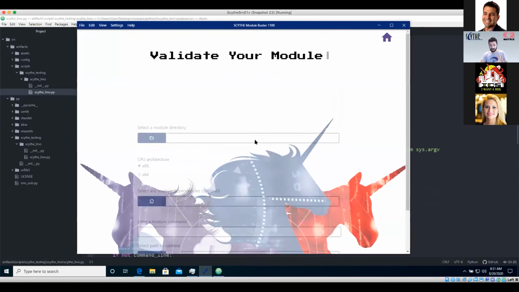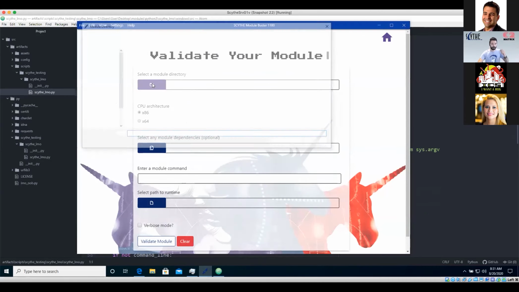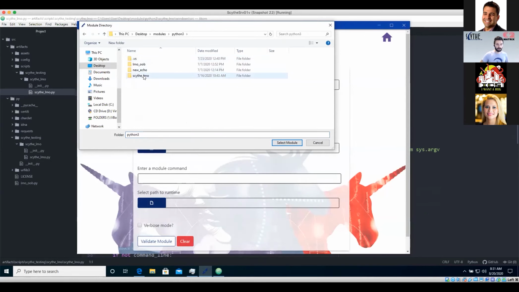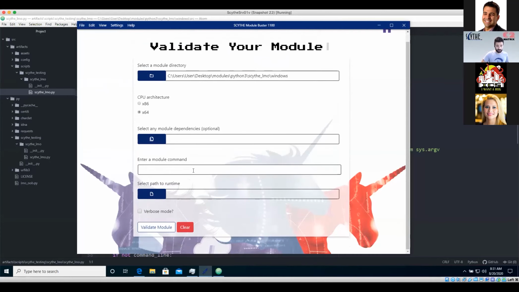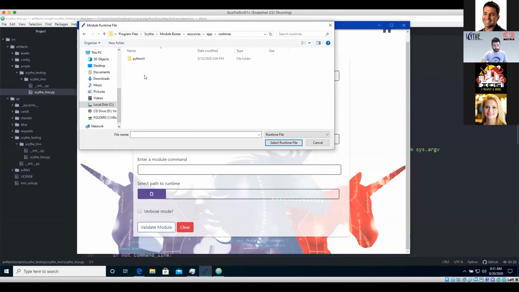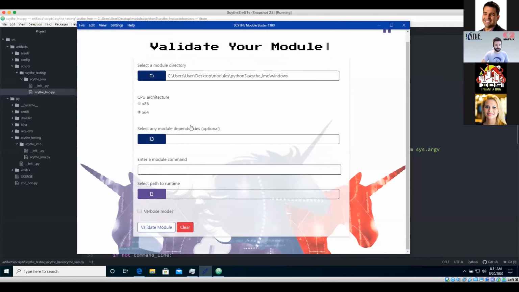So we have this validation capability here where I say, okay, I want to take one of my modules, and we'll do the Scythe LMO one. And so we select that. We select which architecture we want to emulate here. Mine doesn't take any dependencies. It can run with default parameters. I then select this runtime, which is included. So we've got all these, it's the Python 3 runtime. We'll pick that. There it is. And then I just click validate.